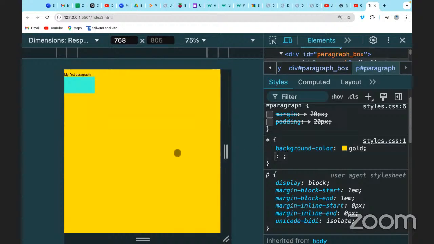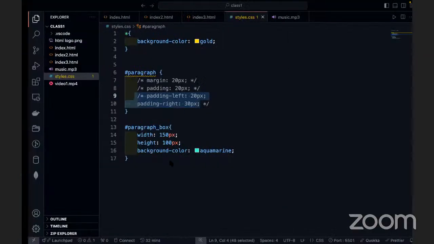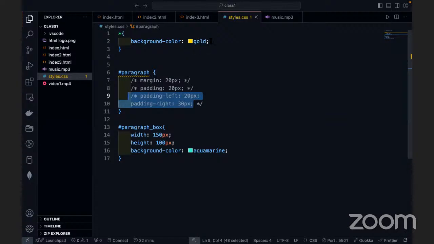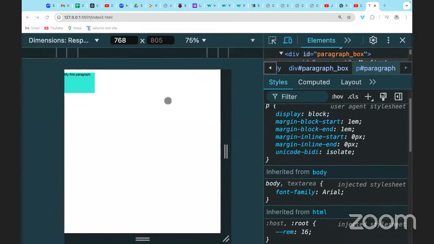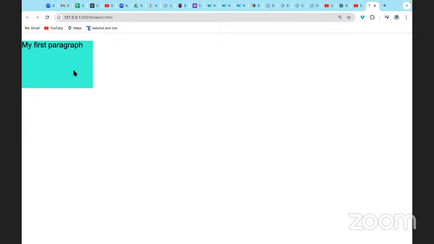Okay, so we've been able to troubleshoot and we know where the problem is coming from. The problem is coming from this background color of gold. So we can disable the background color, make it white. All right, so here it is. It's actually within the box.